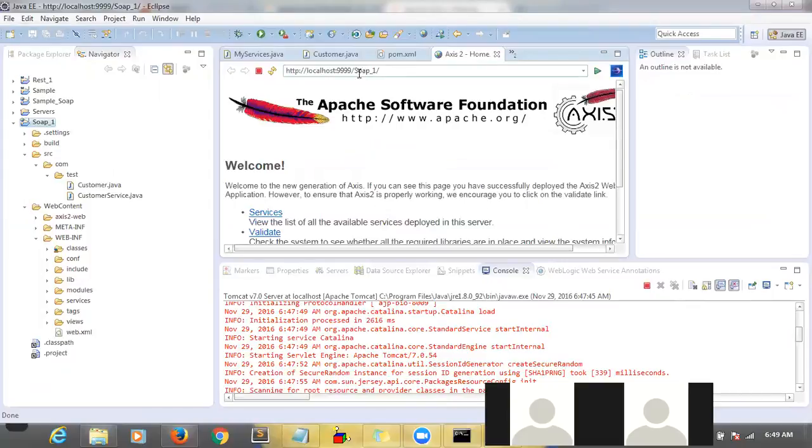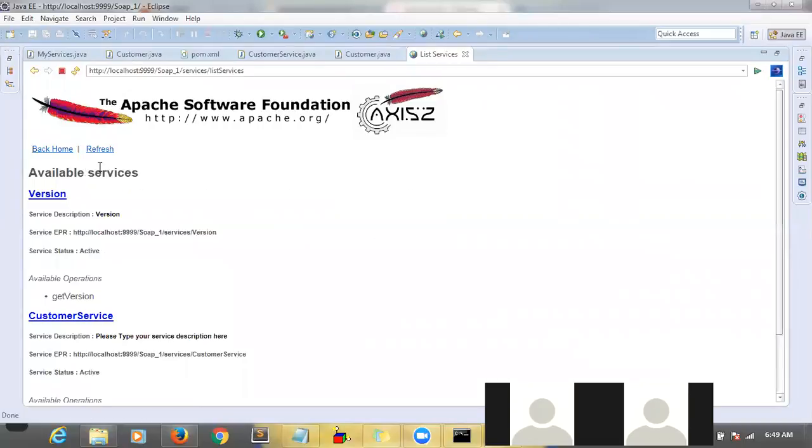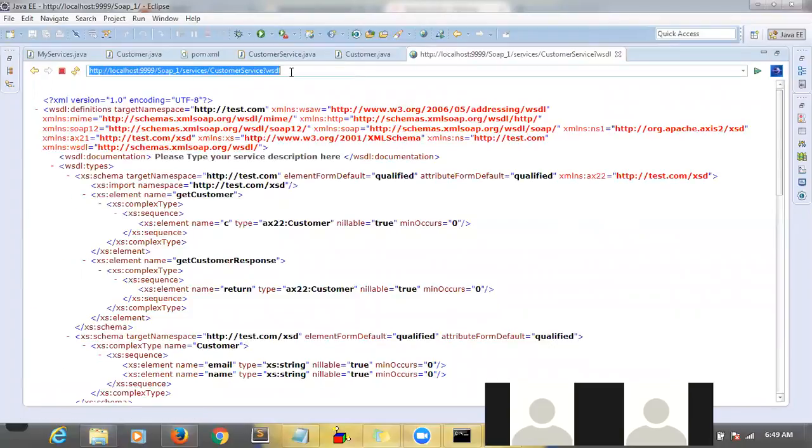So this is our service. If you run your service, SOAP_1, you will get this UI. I am running my application SOAP_1, correct? You will get this UI with three options: services, validation, administration. Can you click services? And you will get another page. What is our service name? Customer service, correct? So click this one. This is our model file, which means our service is deployed.